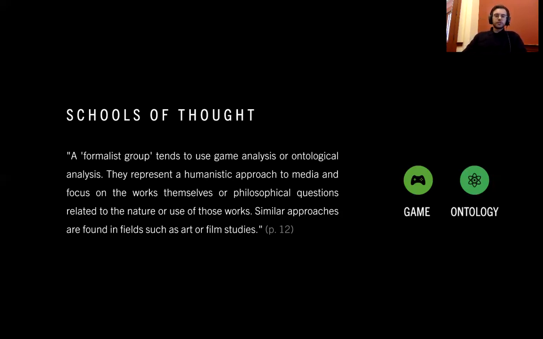The formalist group tends to use game analysis or ontological analysis. They represent the humanistic approach to media and focus on the works themselves or philosophical questions related to the nature or use of those works. Similar approaches are found in fields such as art or film studies. So formalists try to look at the medium itself, regardless of the context or the alleged intention of developers.